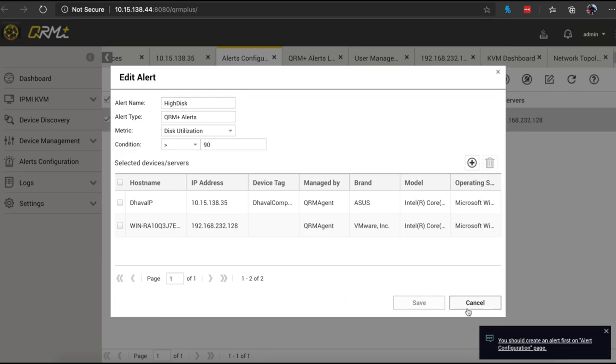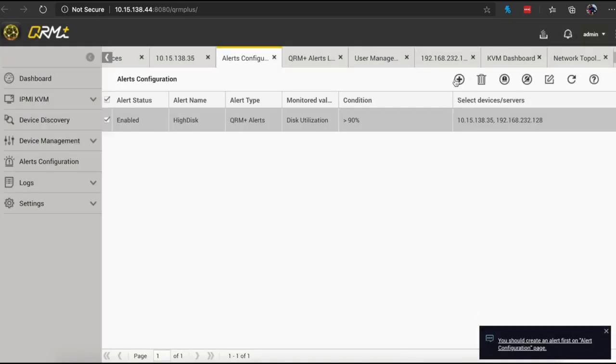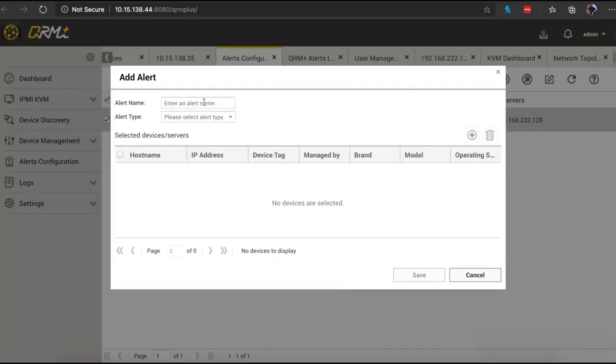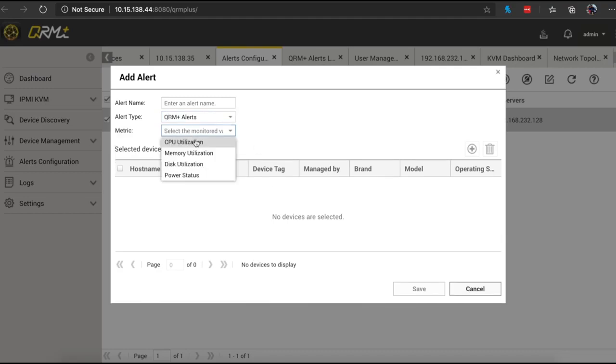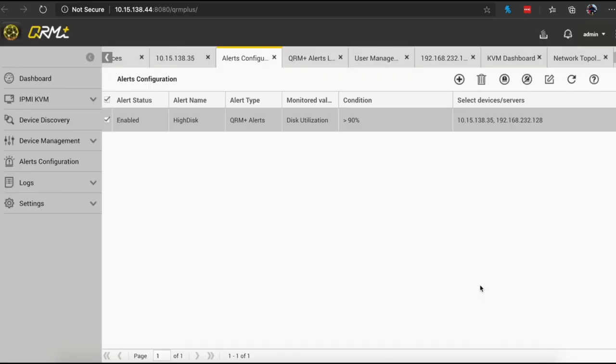So again, you can set up for CPU usage as well. So if a user reaches higher CPU utilization or memory utilization, or if the device is powered off, it'll send you a notification as well. So it's a great way to keep updated about your workstations remotely. Okay, all right, that's it.